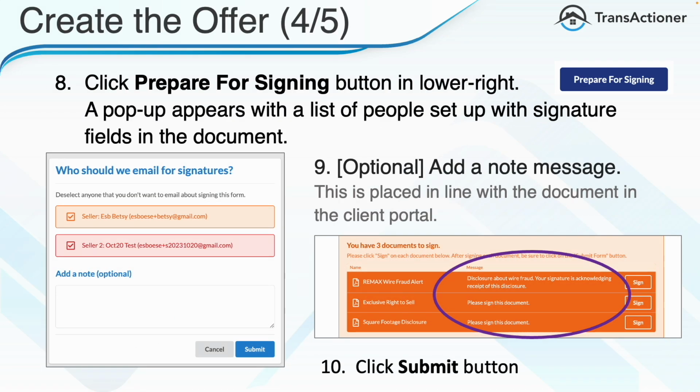Click the Prepare for Signing button in the lower right. The pop-up appears with a list of people set up with signature fields in the document. Based on that prior page, when you saw the signature fields, that's what determines which email addresses are showing up here, based on who has a signature field in the document.